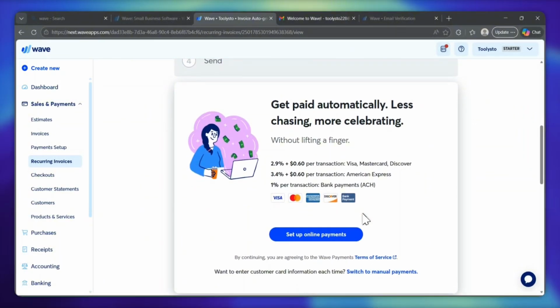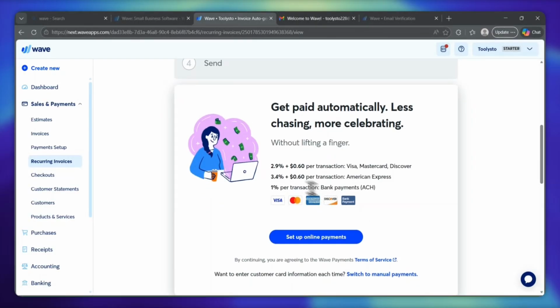So if you look at the breakdown here, Wave is actually pretty transparent with the fees. You're looking at 2.9% plus 60 cents for standard cards, or just 1% if they pay via bank transfer.